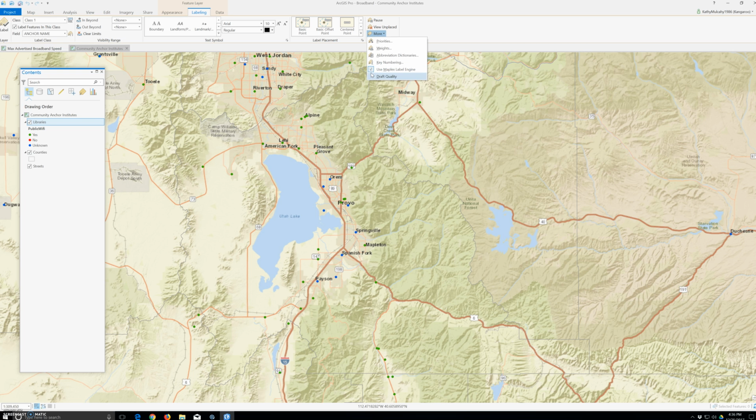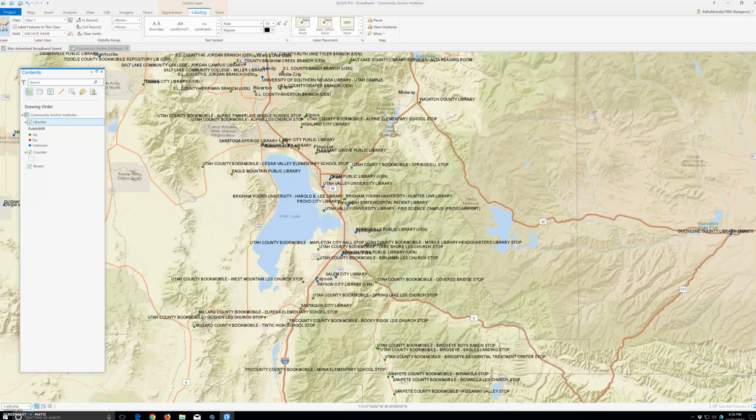So on the Libraries tab, in the Layer group, we're going to click the Label button. It's right here, and we're just going to click on it. Alternatively, right-click the Libraries layer and click Label. We can also right-click on it.